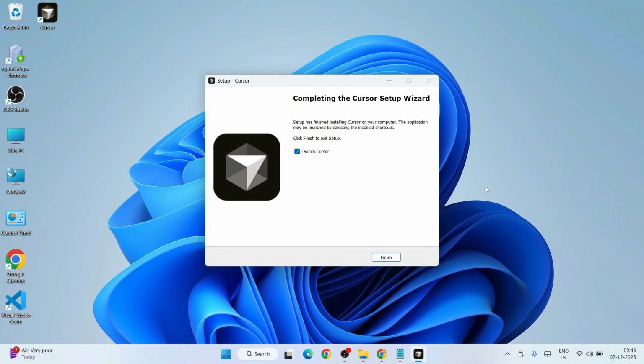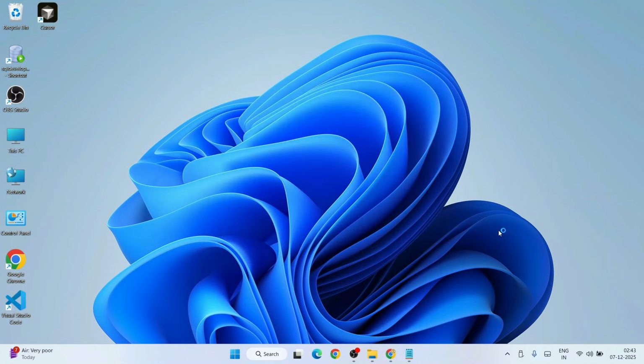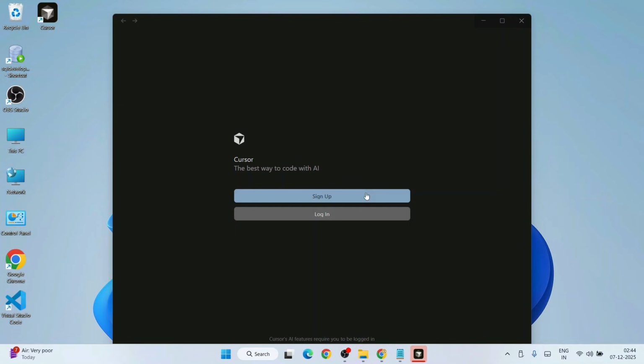So welcome back. So now you can clearly see that our Cursor is now installed. Desktop shortcut also created over here. Launch Cursor option is selected. Click on finish. That's going to launch our Cursor 2.0. So here is our Cursor.